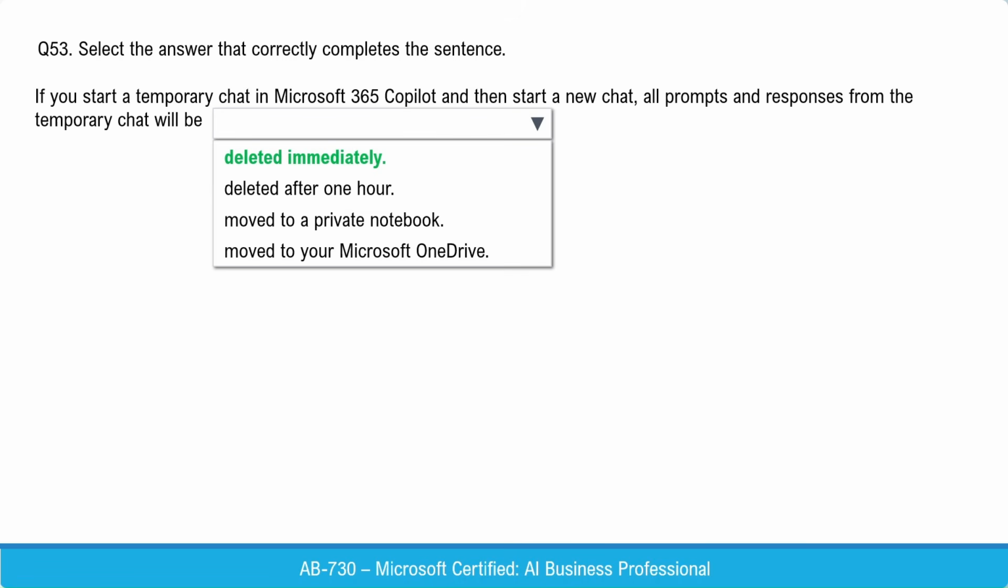Now let's look at the other options. Deleted after 1 hour is incorrect because there is no delay. The deletion happens immediately. Move to a private notebook is also incorrect. Temporary chats are not stored anywhere. Move to OneDrive is also incorrect since chat data is not saved there. So the correct answer is deleted immediately.